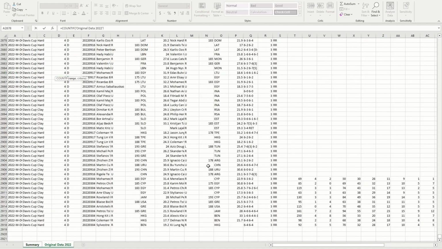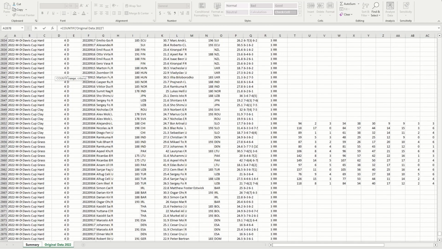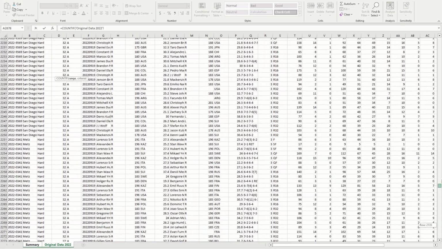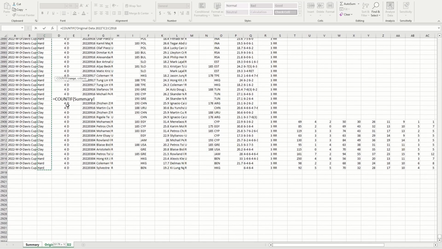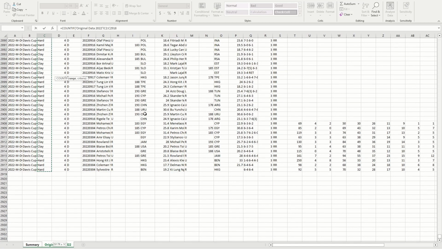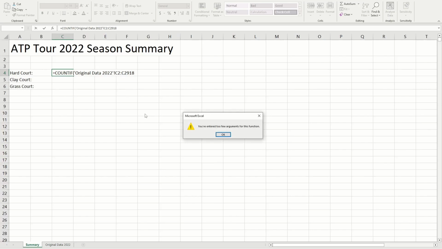So you go to this sheet over here, and then you go to the top, and then because we're counting the number of rows based on the surface type, I'm going to click on C2, and then I'm going to do Control Shift and the downward key to get everything inside that. And so I'm going to click Enter, and it's going to say I provided too few arguments. And so I click OK, and then I'll edit it.